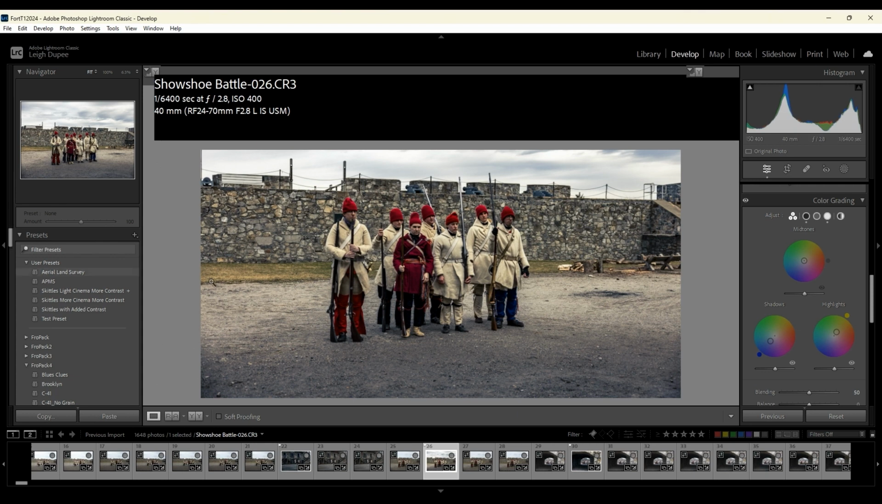Now, as you can see, I've got some user presets over here. And what I'll do is I'll take a preset, and it may be an existing preset that I purchased, and make modifications to that preset.